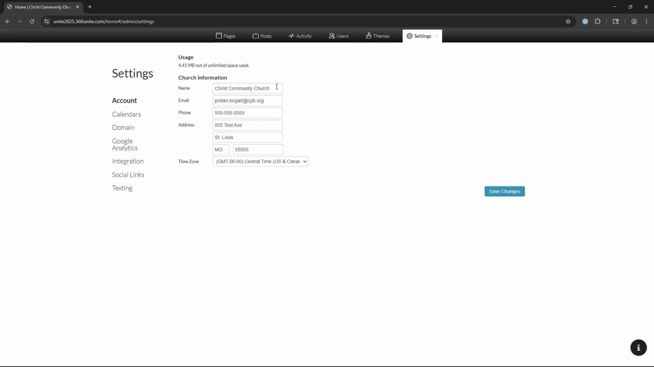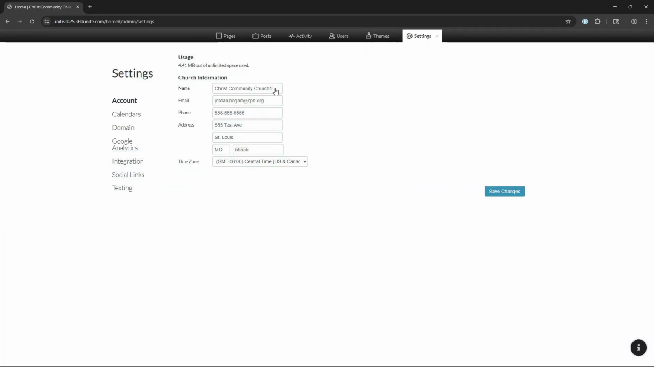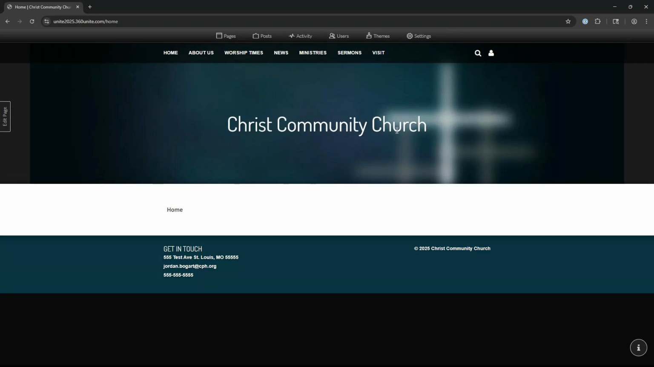Now, the neat part about this is that it does have some bearing on your homepage. When I go to my homepage, if I put a 1 after the name of my church here and click Save Changes, you can see that it's going to update the banner on the main page to reflect that church name. This is also true of the address information, email address, and phone number you see down here at the bottom of the page. If you make changes there, that is going to be reflected back on your homepage and within the footer of your church website. So I changed it back, and you can see that 1 is gone now.